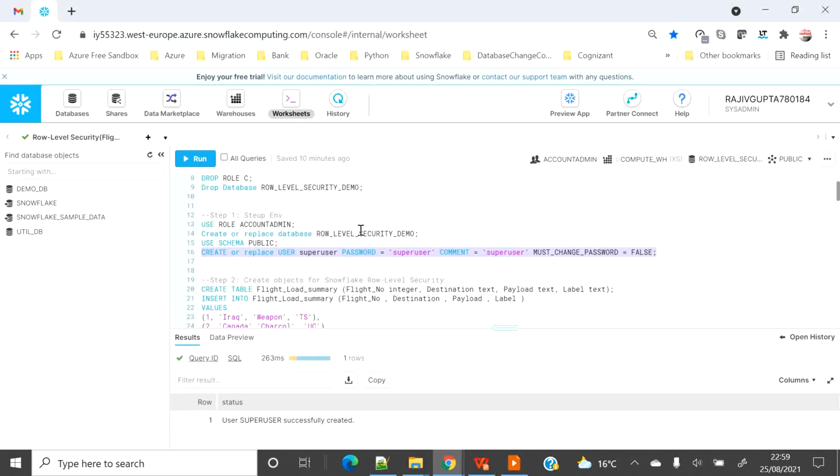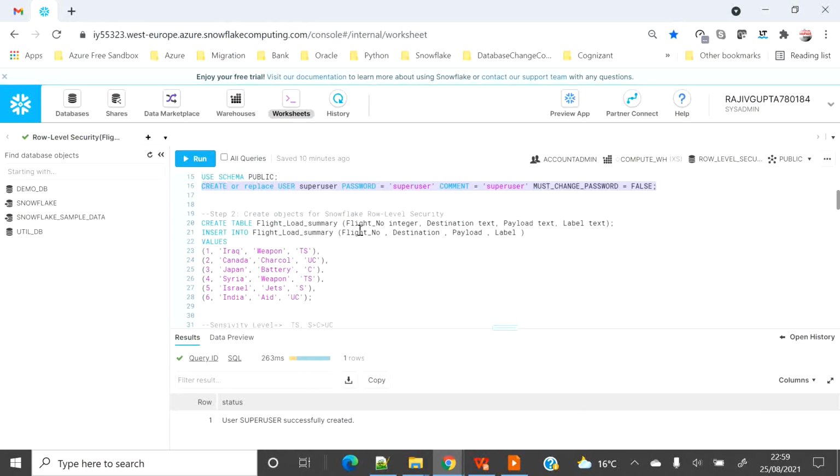Let's go back to our main window. For this demo, I am going to create a fictitious flight load summary table. That table will contain the flight number, the destination of that flight, the payload, which is the thing that flight is carrying, and the sensitivity level. Basically that defines what kind of thing you are carrying on that particular flight, and who will be able to access that data, because a flight can carry weapons, or it can carry medical or health equipment, right?